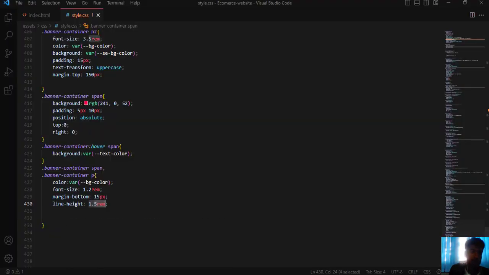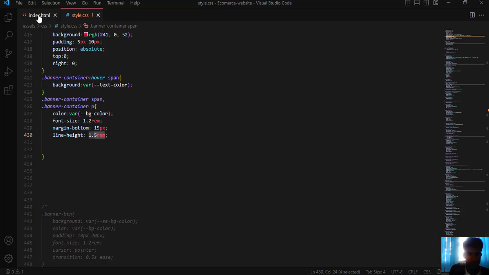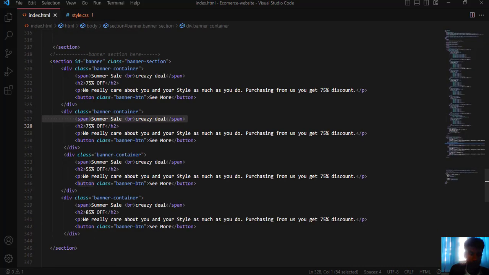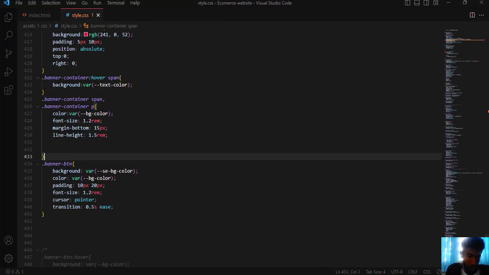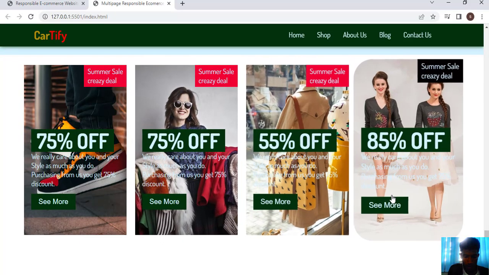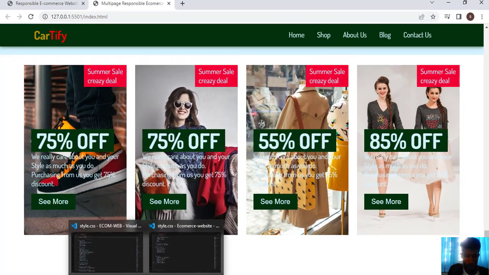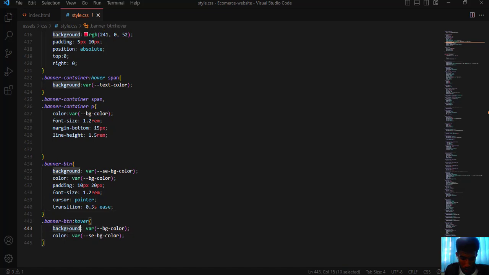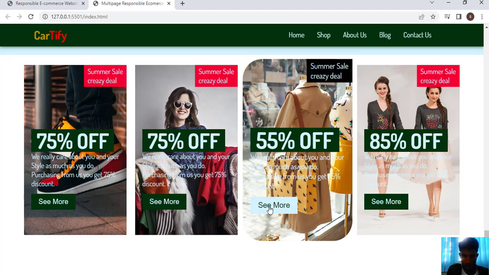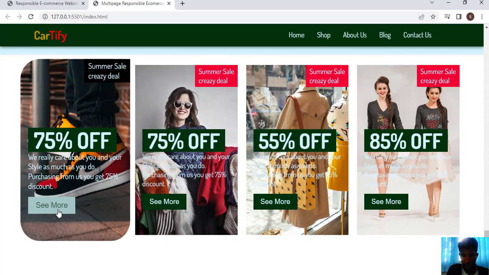When I hover over this panel container, then the text, the background color for this summer sale, summer sale deal changed into dark, right? So for the hover button, when I hover over this button, we are going to change the text just like this one. So here is it.